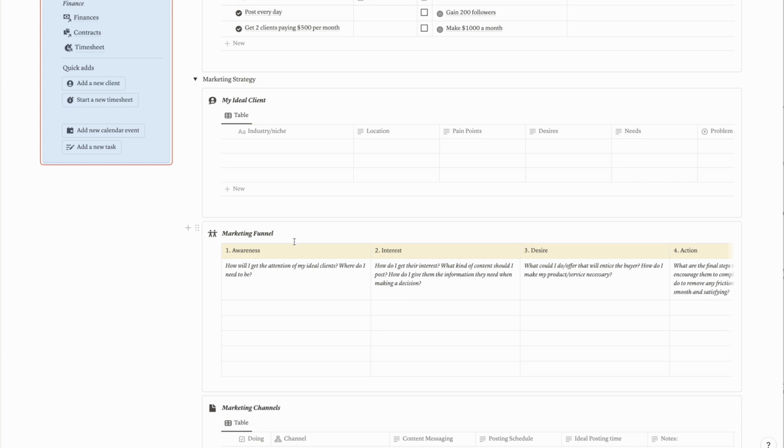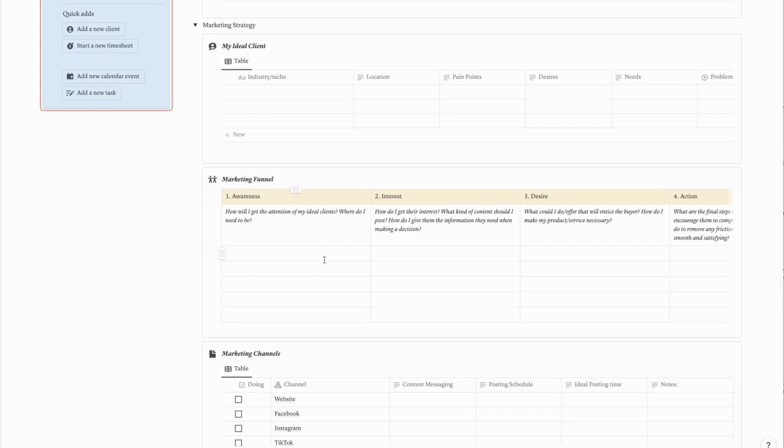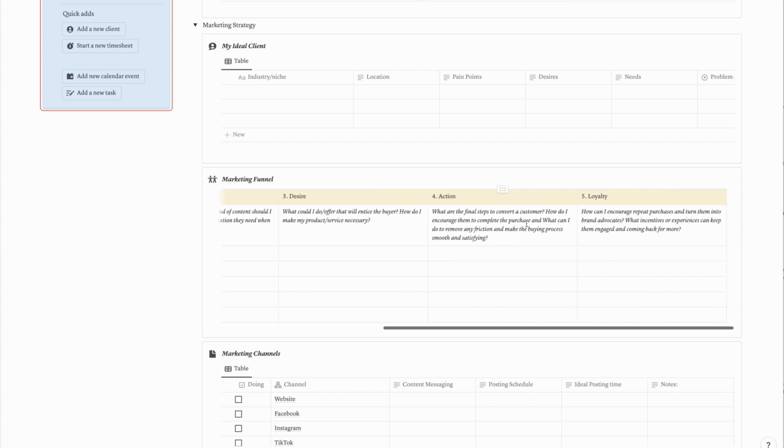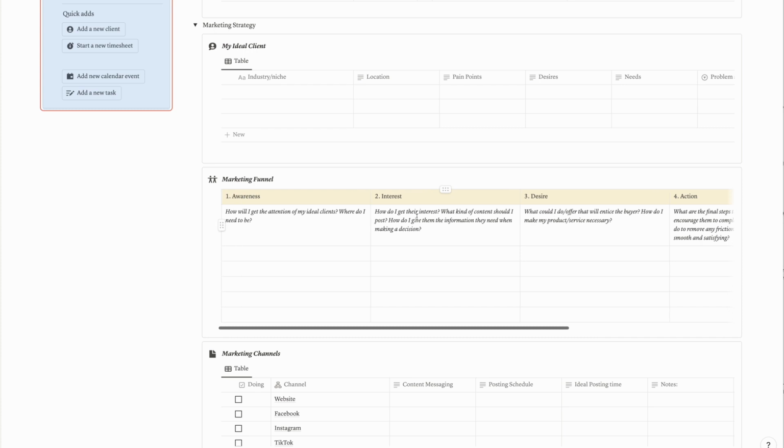Moving down, we have the marketing funnel. So again, it's about helping you to create better content. So you have your awareness, interest, desire, and attraction, as well as loyalty. So I do have these options here just to help jog your memory about what it is that they are, and then you can make some notes here.